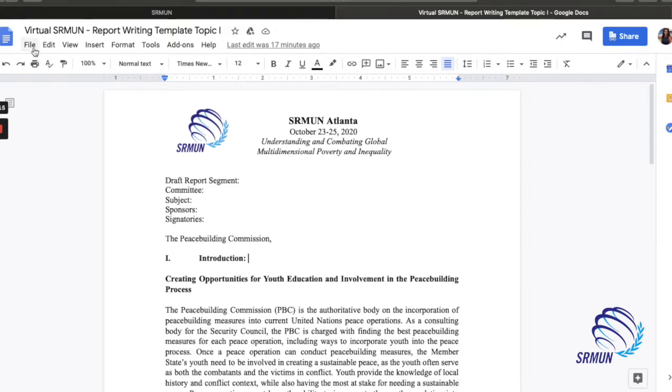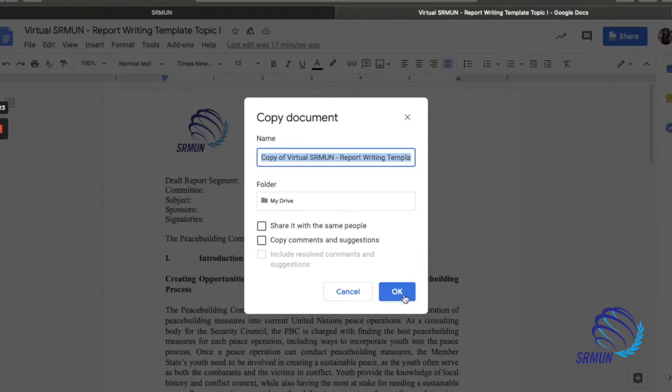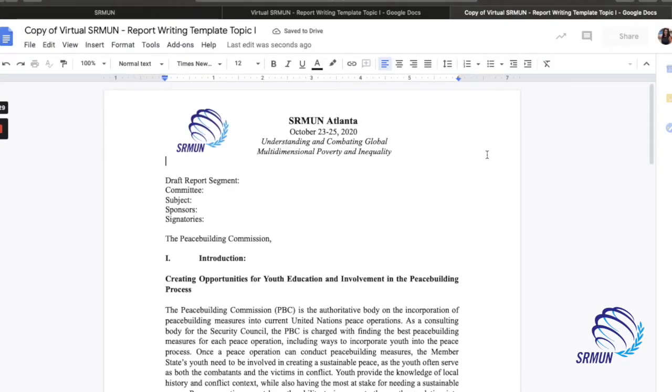The other option is you can just make a copy to your own Google Drive. In order to do this, you'll go to File, Make a Copy, and then just save it to your own Google Drive. This just makes a copy in your personal drive, and from this copy you'll be able to type directly into the document.